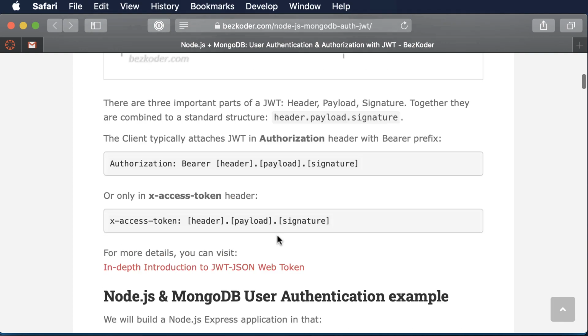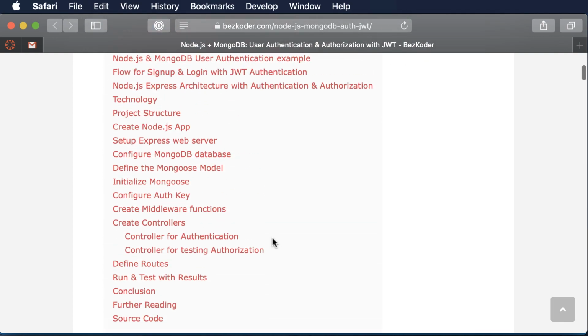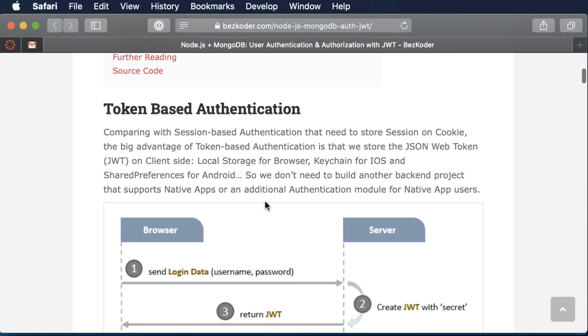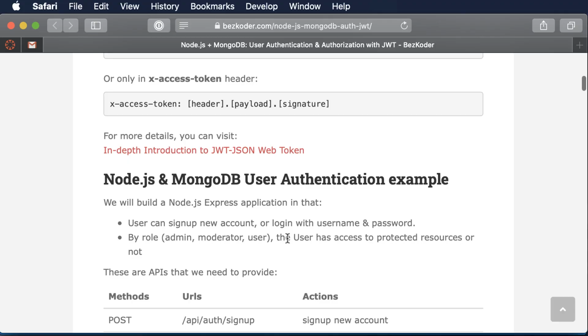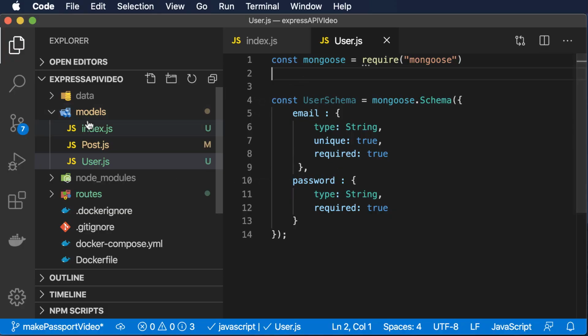But make sure you read through this full article. You don't have to really pay attention to the code, but read through the full article so you can understand exactly what we're going to do. So the next step will be to create a Mongoose model for users. And for me, I'm just going to store an email and a password.